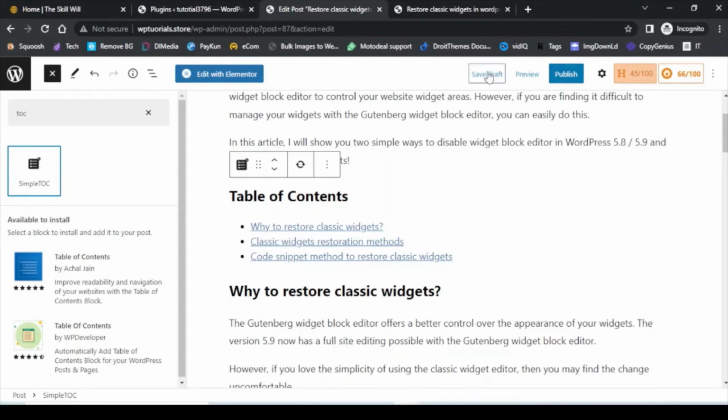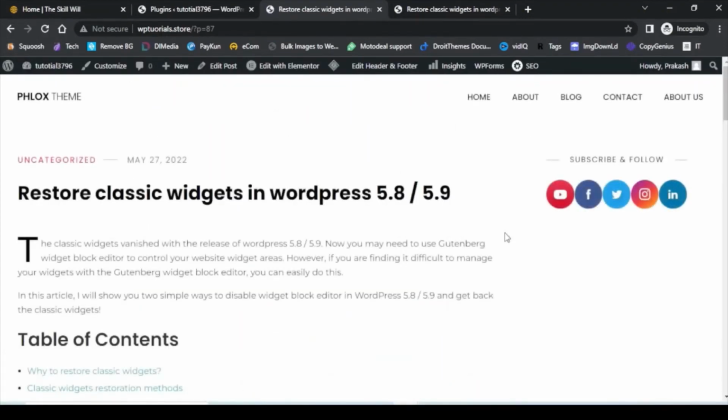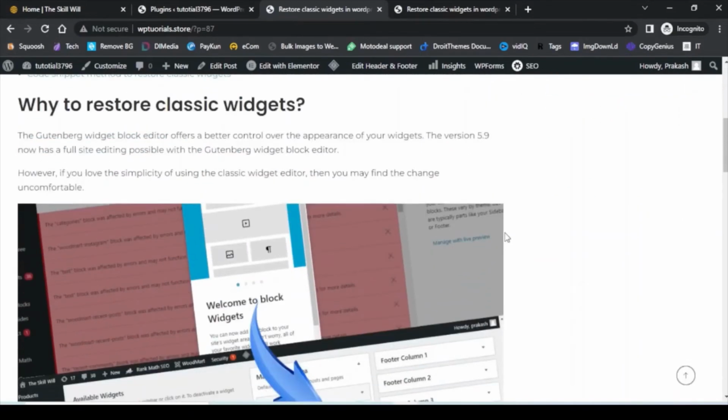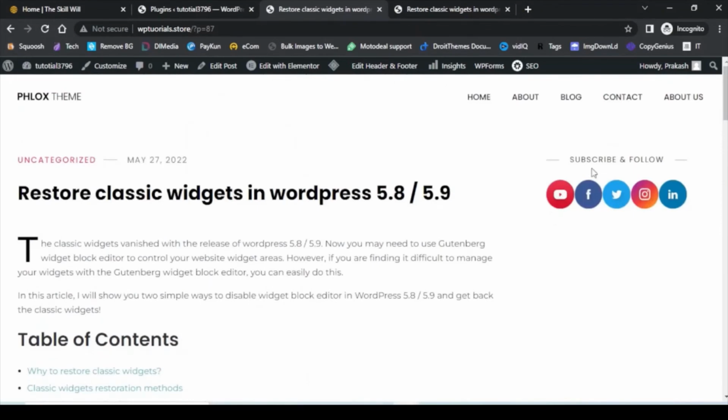So I will just save this draft. And now if I go to preview, you'll see that we have a nice looking blog. And we already have the subscribe and follow buttons here. So if you wish, you can place a header image for this blog. And for this, I will go to the editor.